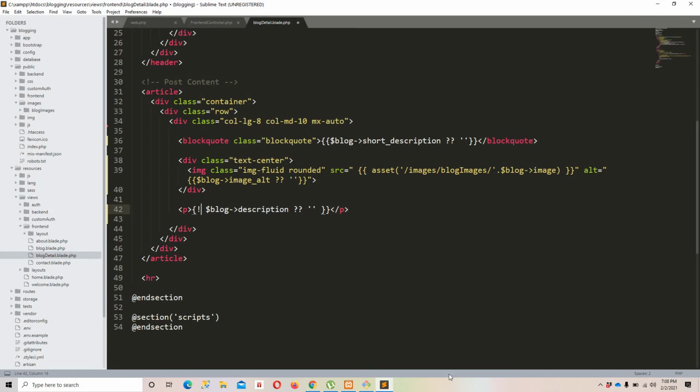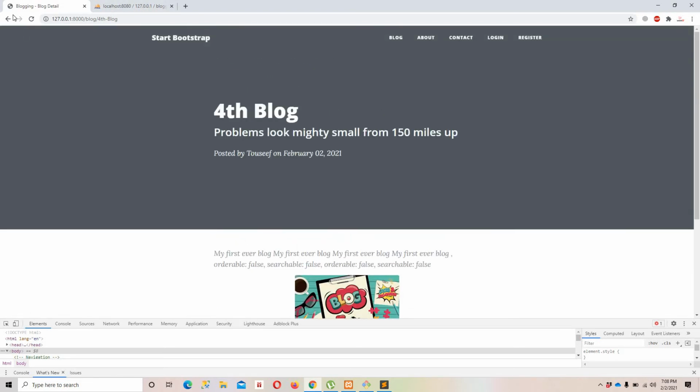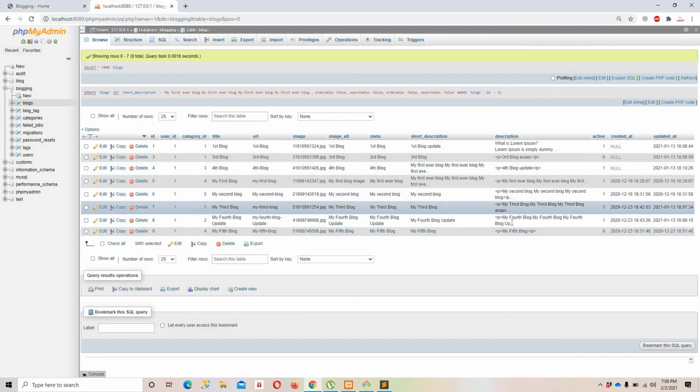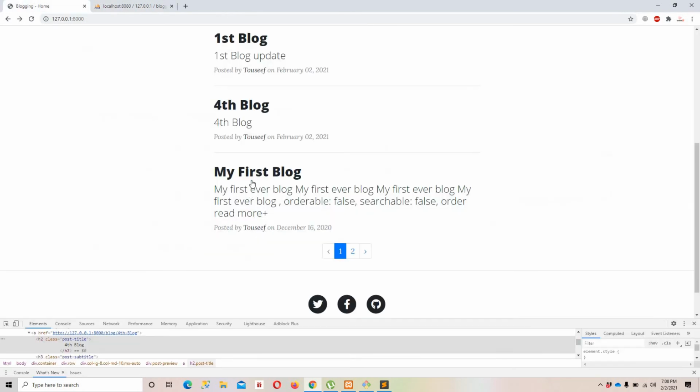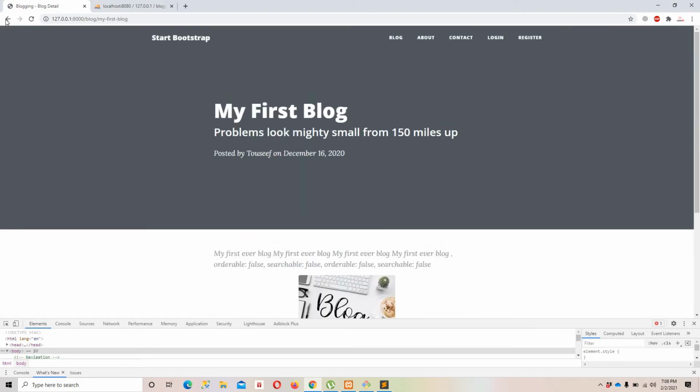So for that we can use double factorial sign, curly braces, double factorial signs. Okay, let's do that. Now it is working perfectly fine. Let's view another blog so you can get a better idea of what we have. Let's see my fourth blog or my first blog. Let's see if we have details in here. Okay, this is a small one.